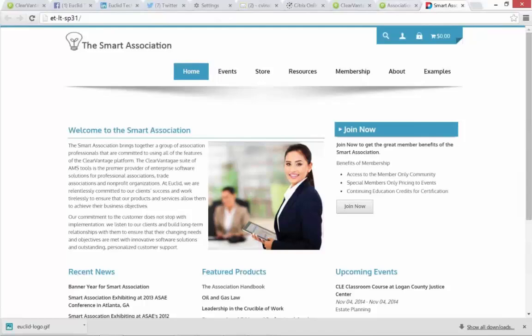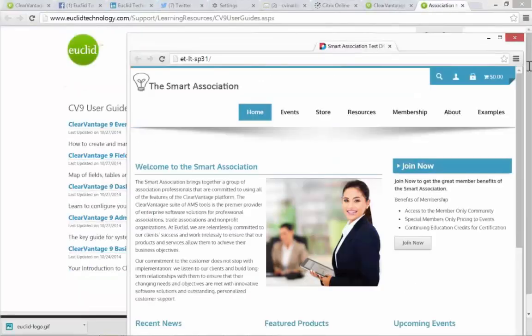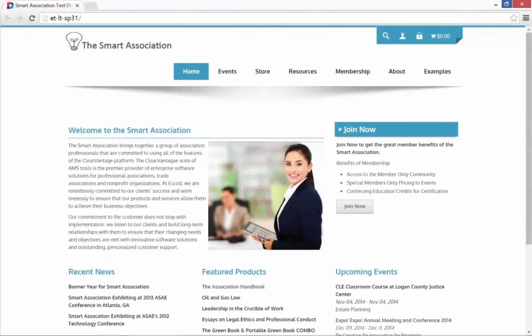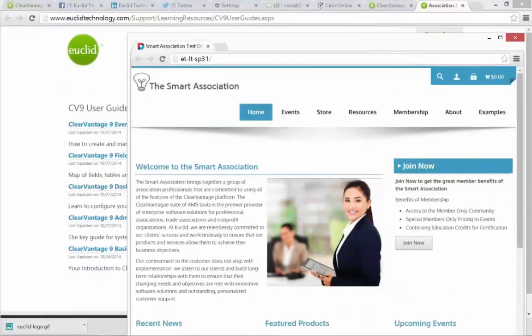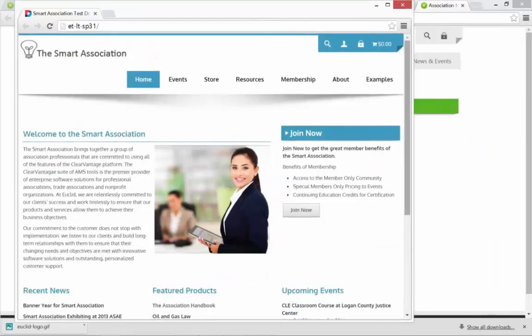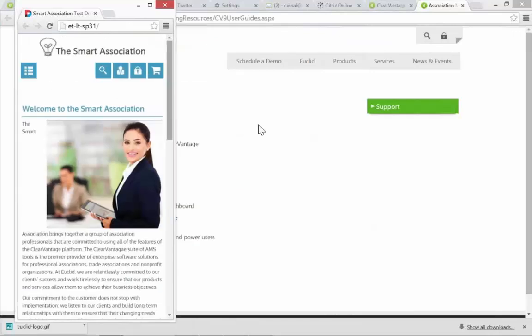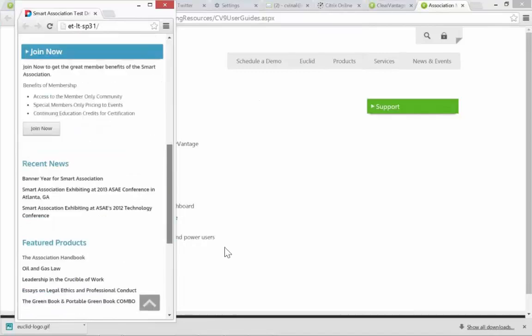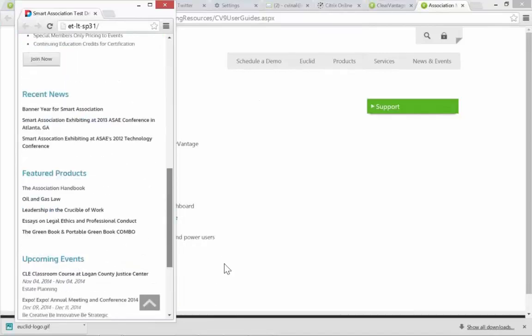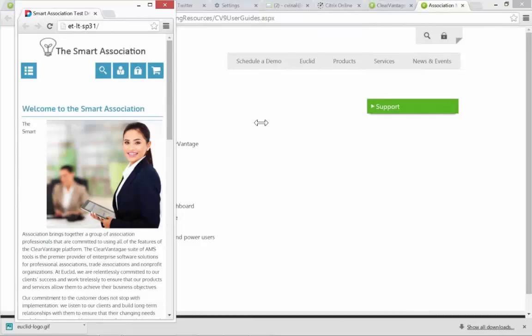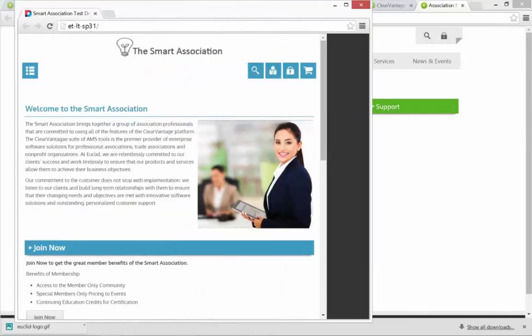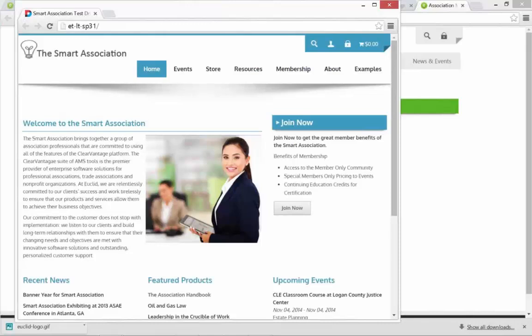And so throughout our member-facing technologies, you will see now that everything is responsive. When you upgrade your website to the latest version of ClearVantage Web, everything will be responsive. You'll see here I just changed the size of my window. If I was looking at this on a mobile phone, it would look beautiful. If I was looking at it on a tablet, it would look nice. And when I look at it in full size, it looks wonderful.